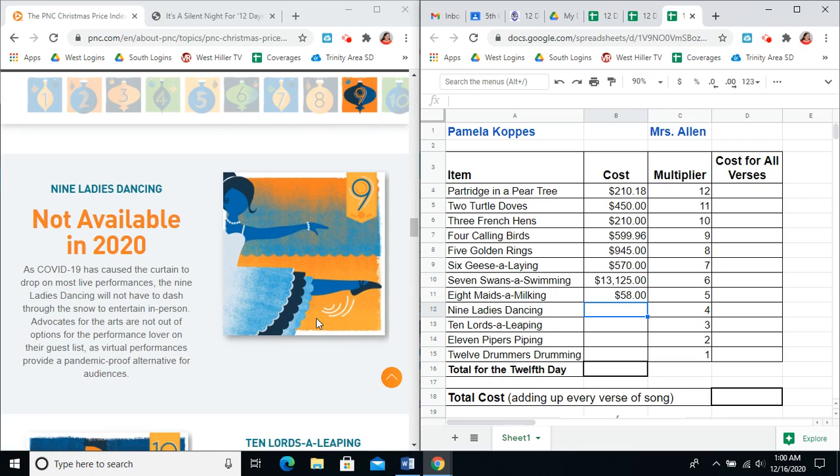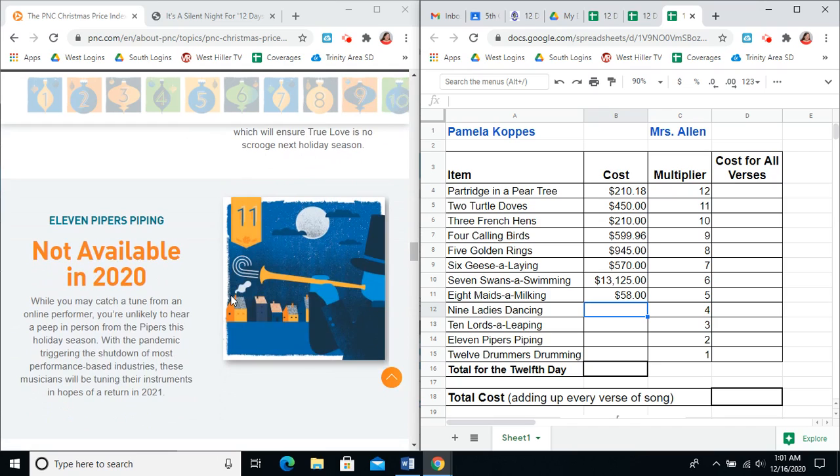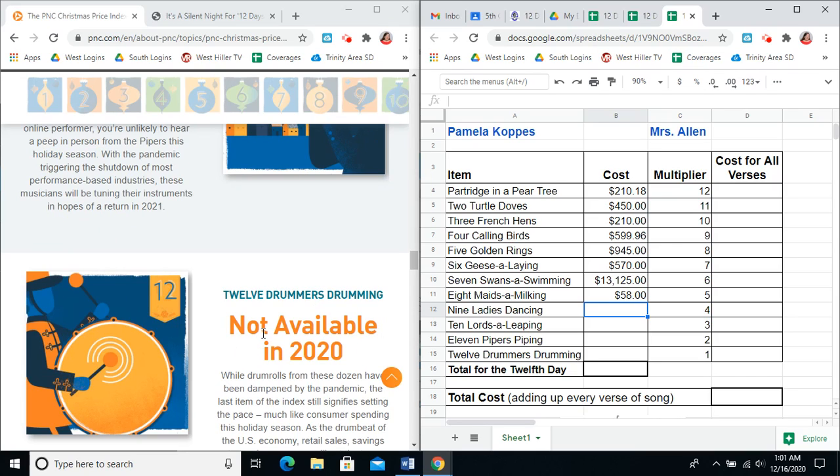Now this is where I don't like what the PNC Christmas Price Index did this year. Due to COVID, you cannot hire performing artists. They're not considered an essential service right now. So the ballet dancers from the Pittsburgh Ballet and the male dancers from the Philadelphia dance troupe and the pipers and drummers, the musicians, PNC is telling me there's no cost because it's not available.